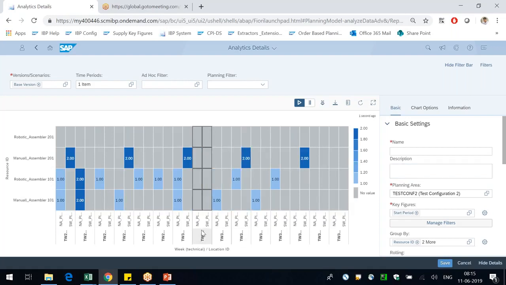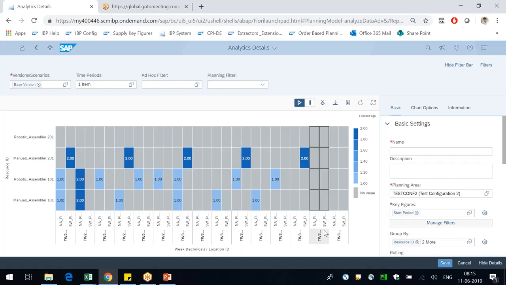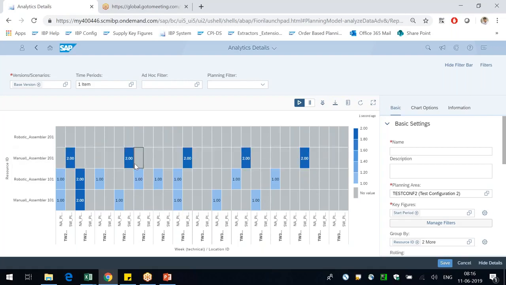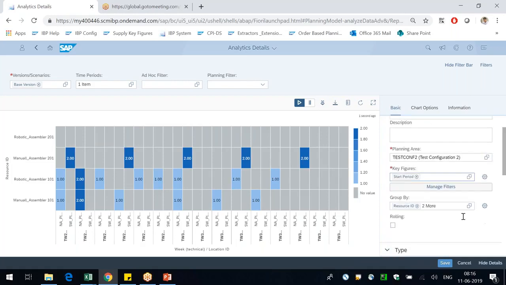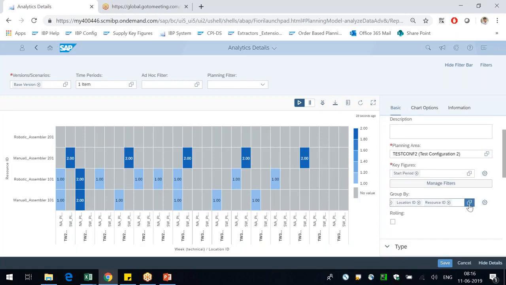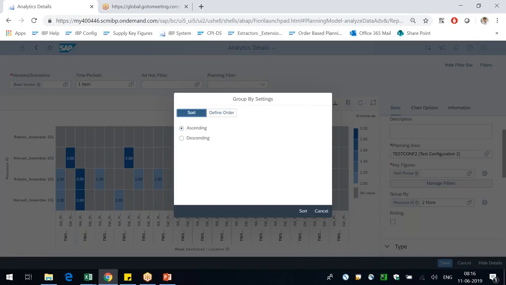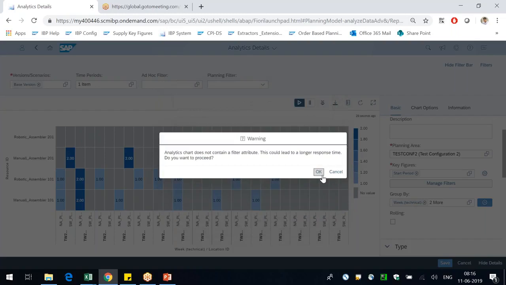So you can see this. You can see ones and zeros. One means that there is a maintenance activity happening. Two means there are two maintenance activities happening inside the manual assembler. So this is one nice way. You can just further beautify it. Let me just arrange the week should go to the top.